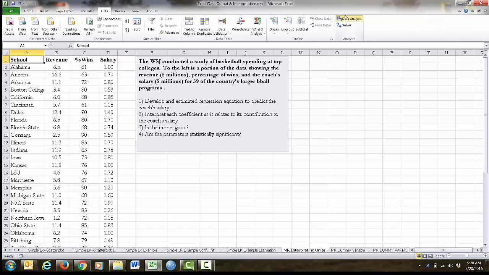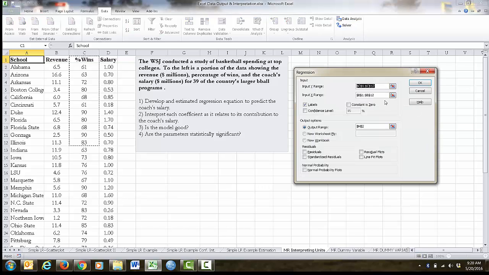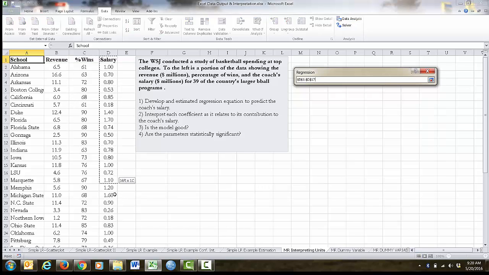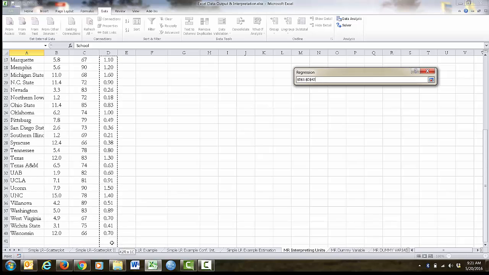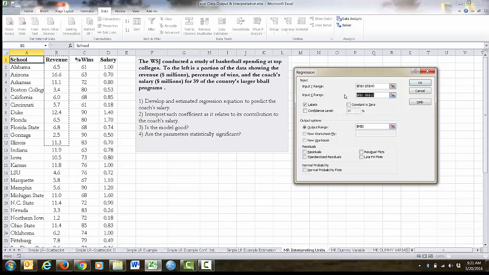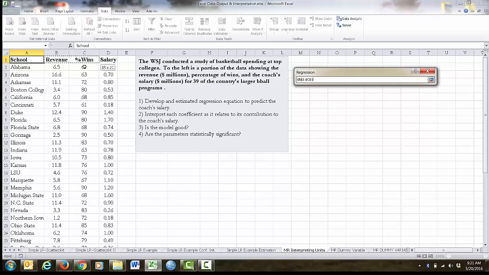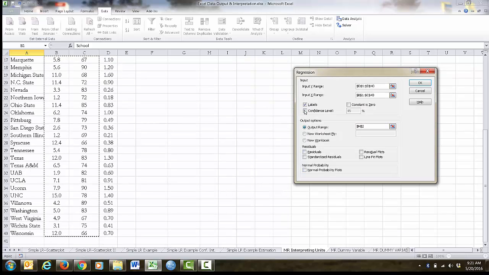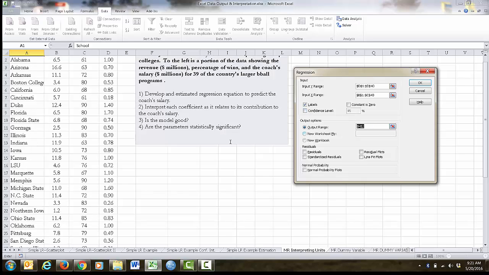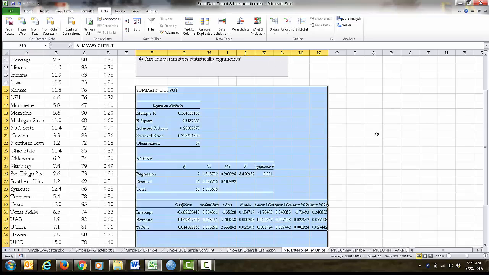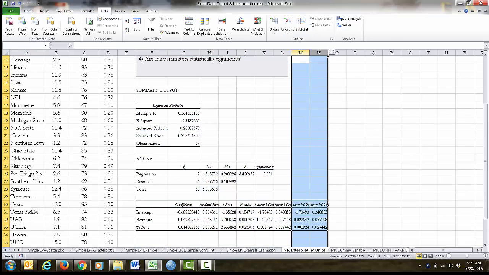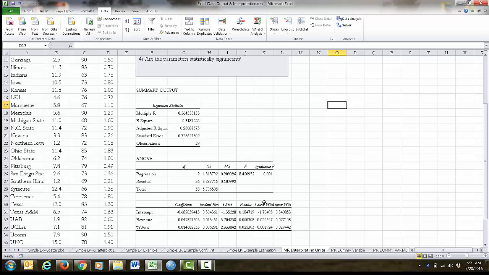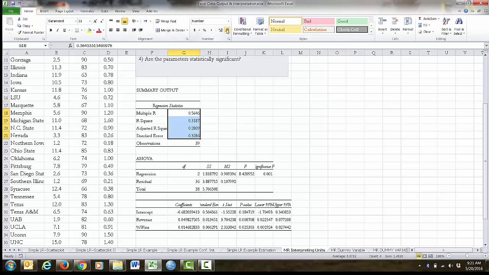Here's why. When we go to run the data, we want to make sure that this is our y variable. But when we're doing our x variables, we're going to pull them both in together. So again, they have to be touching, they have to be contiguous. All right? And let's go ahead and put our output right here. And you see that that pulls all of that information in for you. Very simple. Let me clean this up a bit.